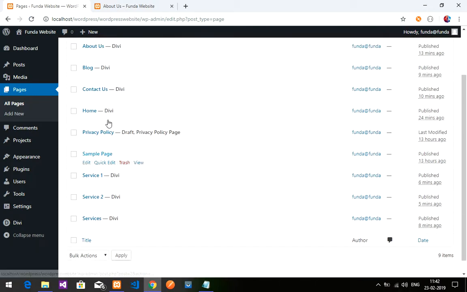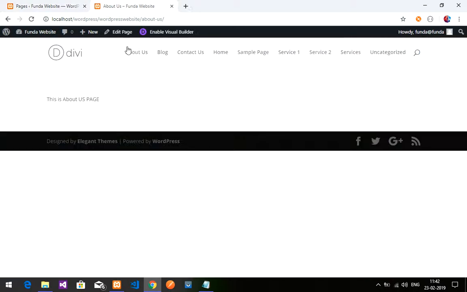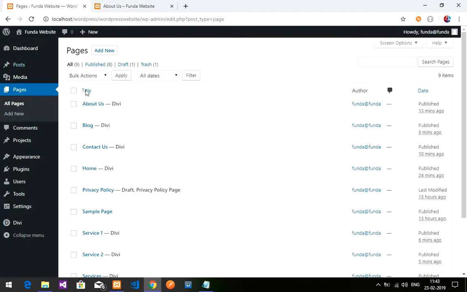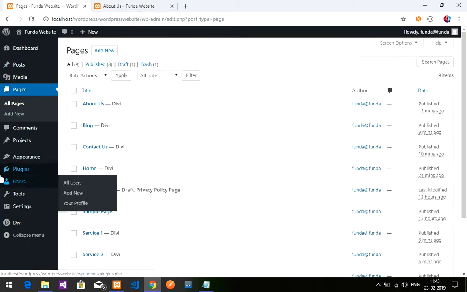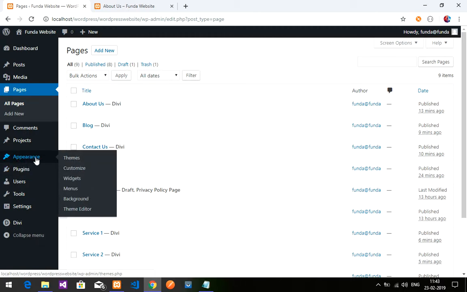Now the main thing is that it is all coming jumbled, so we want it in an arranged format, and the services should be inside a Services drop down box. To build that we will use a menu builder. Let's go to Appearance, hover on it, and go to Menus.